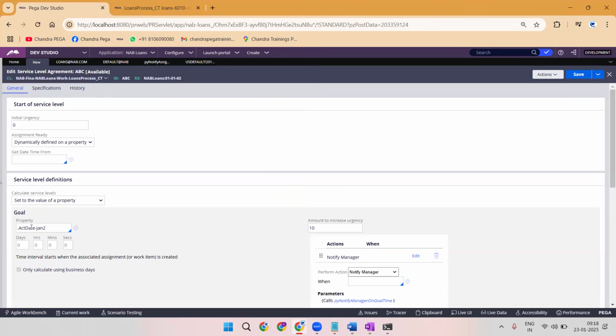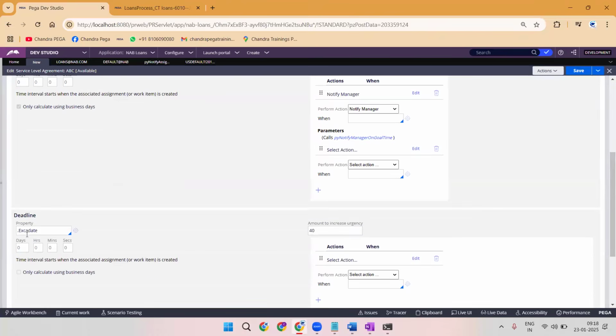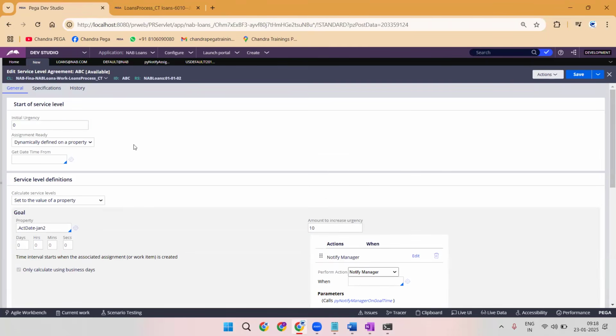And if this property is equal to current server time, goal is complete. And if this property value is equal to current server time, deadline is complete. So in this way, we are trying to understand when an SLA should start.